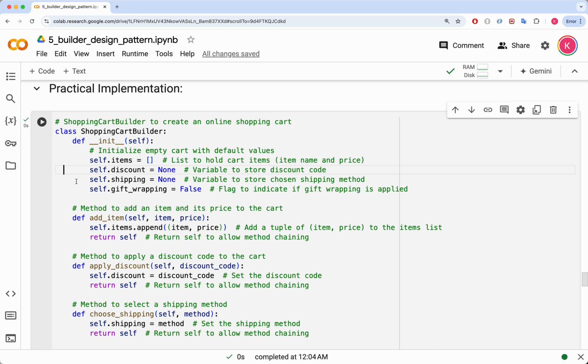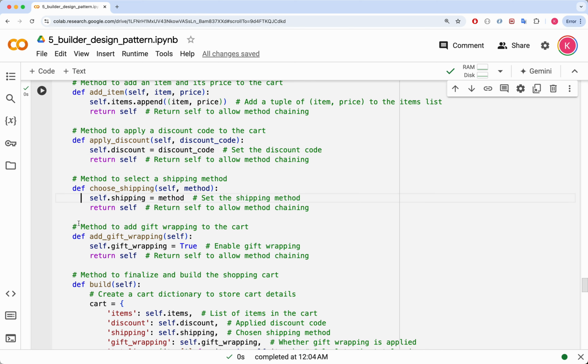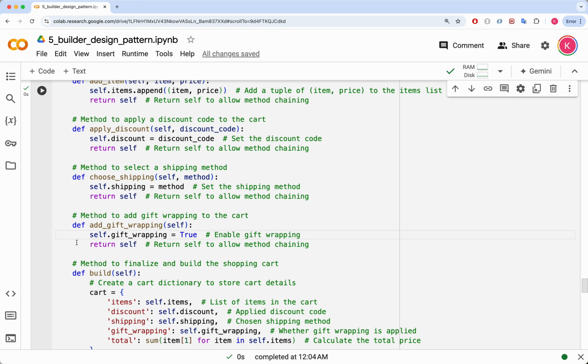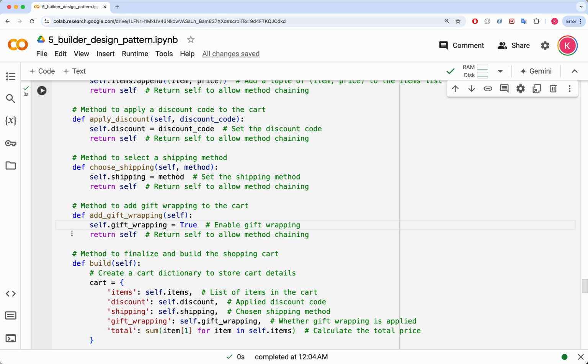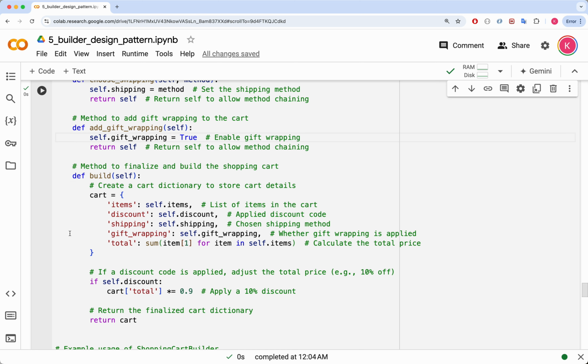It provides methods like add_item, apply_discount, choose_shipping, and add_gift_wrapping to modify different aspects of the cart. Each method returns self, allowing for method chaining, which makes the client code cleaner and more readable. For instance, a user can add multiple items to the cart, apply a discount, choose shipping, and add gift wrapping in a single chain of method calls. This design keeps the shopping cart construction process clear and intuitive.